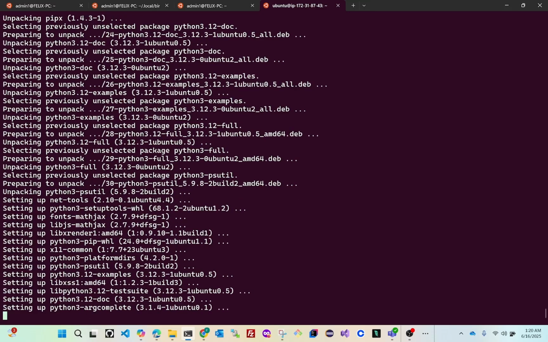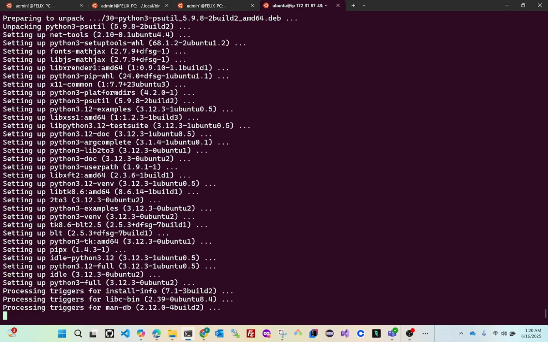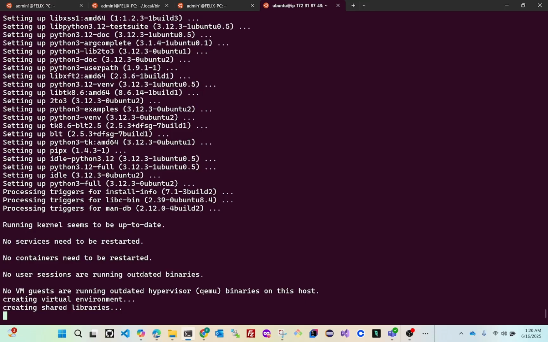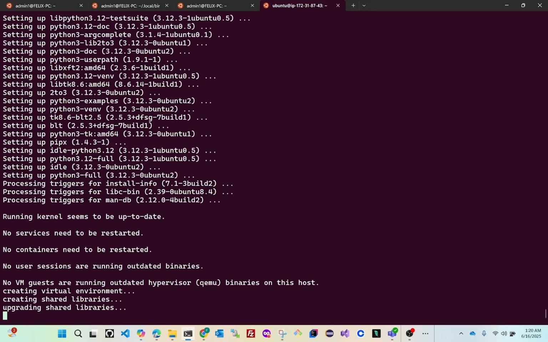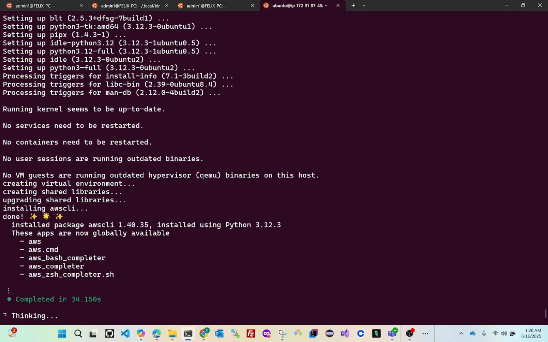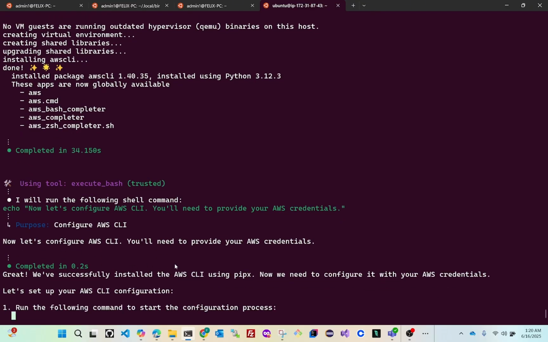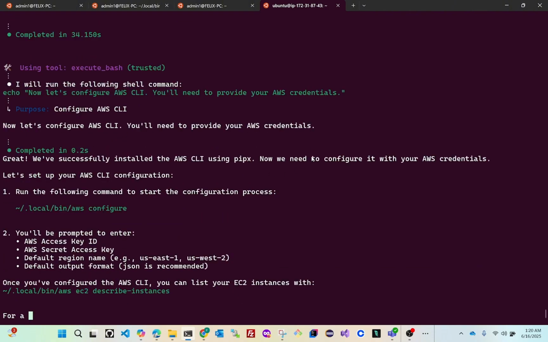And sometimes I begin to get afraid of what the AI is going to discover and what is going to happen. It's creating a virtual environment, creating shared libraries, upgrading shared libraries, installing AWS CLI. Let's see. Now it says completed in 34 seconds. It said installed package. Everything that is installed is telling me now. It says now let's configure AWS CLI. You will need to provide your AWS credentials.